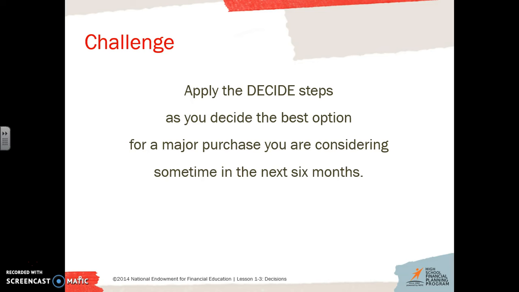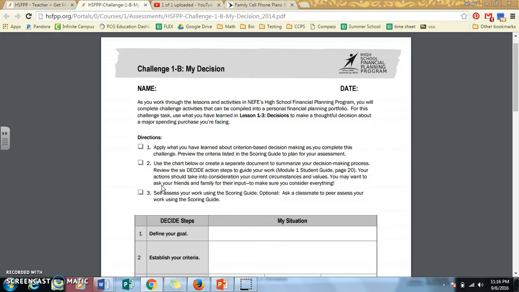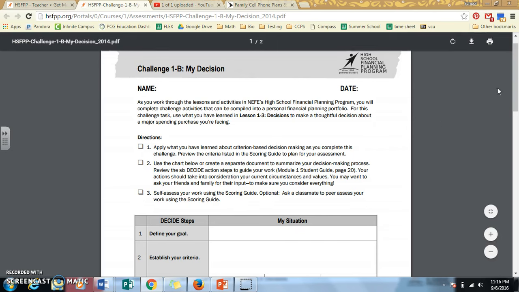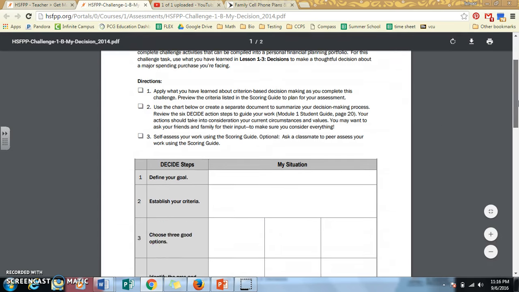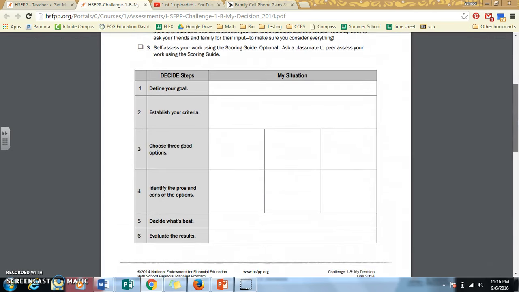This is a challenge activity that we're going to be adding to your portfolio. So you should have a page that looks like this in your notebook. It says challenge 1/B, my decision. At the top it says this is what's going in your portfolio. The directions say that we want you to apply what you've learned about the decision-making process to complete this challenge. So you're going to use this format.